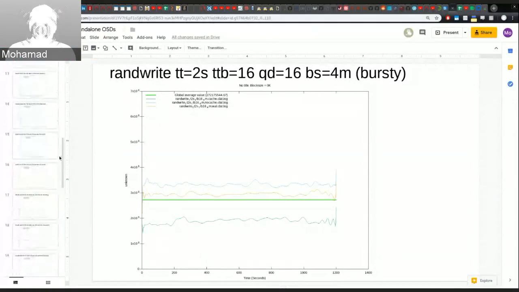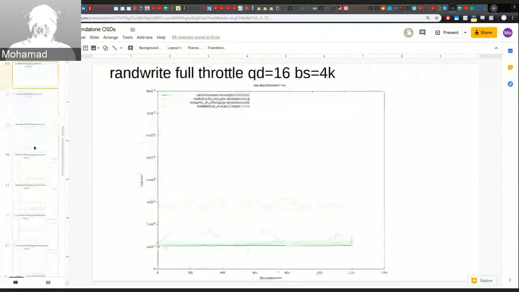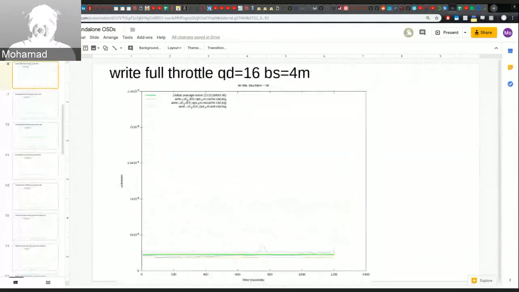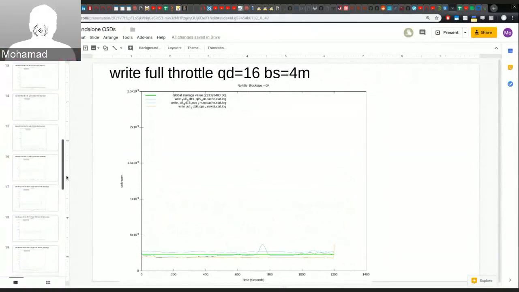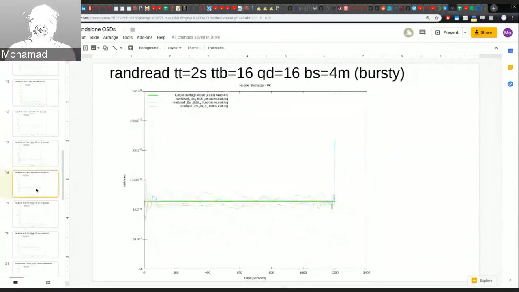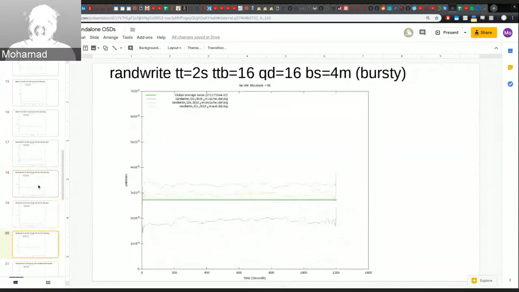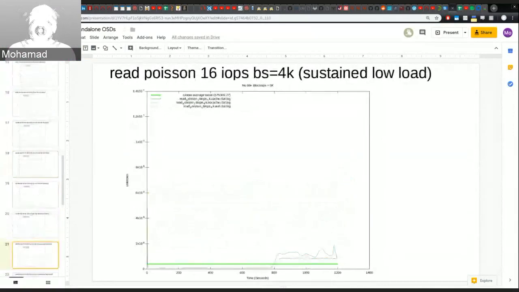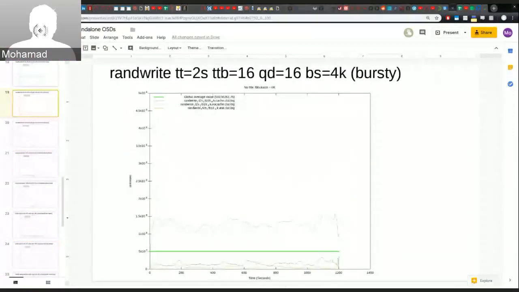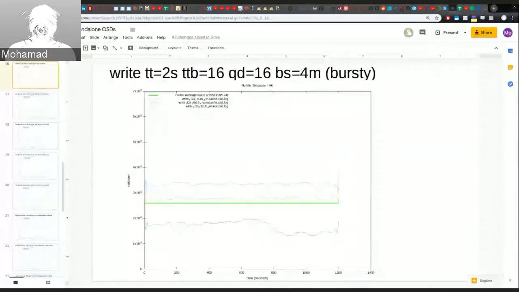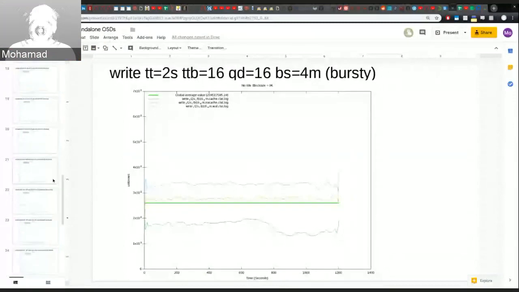and that's why we have a much lower latency. Whereas if it was a full throttle one, they're all similar. This is the full throttle one. Yeah, but for a bursty one, it looks like LVM cache is better.